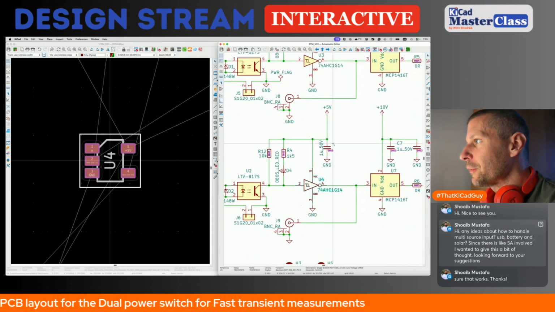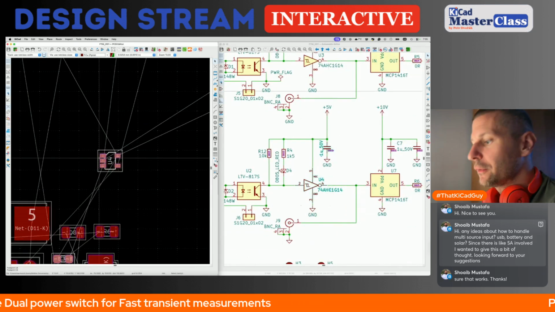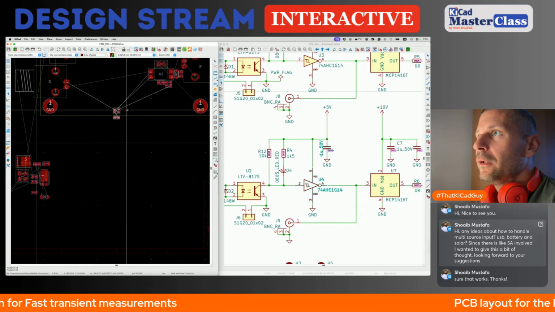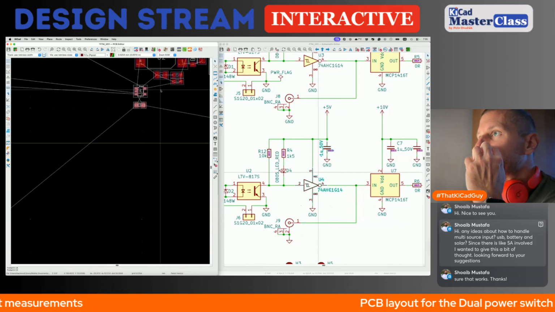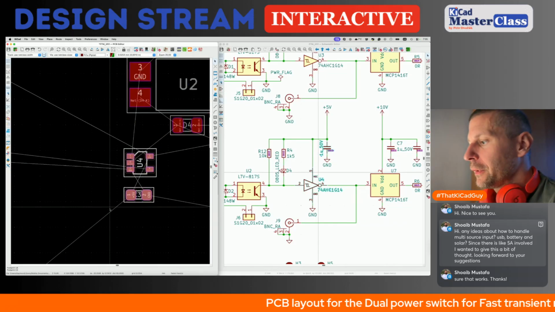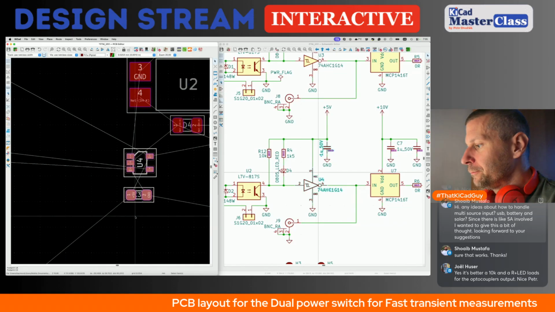Now the buffer with its decoupling capacitor. Yeah, I think we can go below. There is plenty of space below.